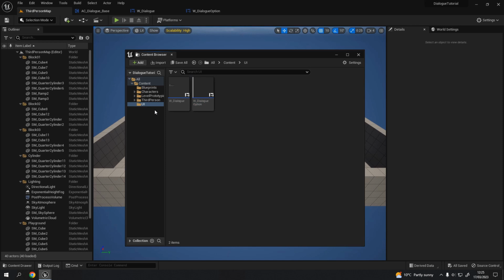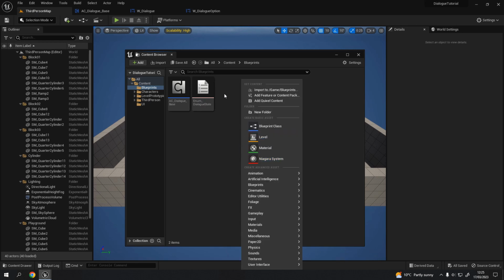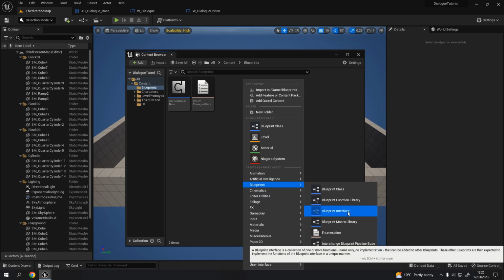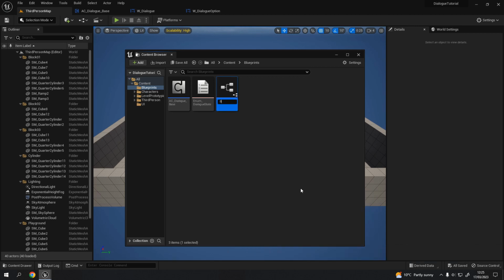So let's go ahead and just set something up so we can do some interacting, shall I say. I'm just going to go back to the main blueprints folder and create a blueprint interface. I'm going to call this BPI underscore interactable. Of course, if you've already got your own interaction system set up, then this step itself is probably going to be a little bit redundant, as you want to hook into your own system.